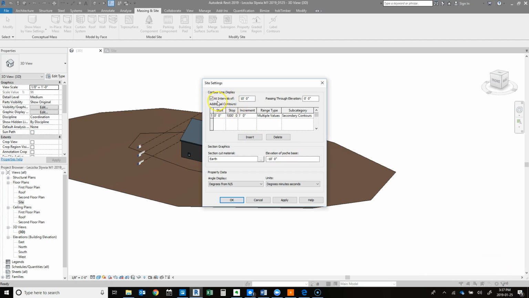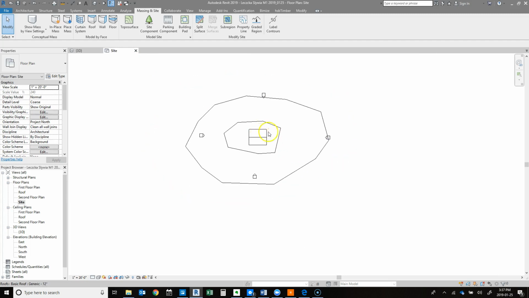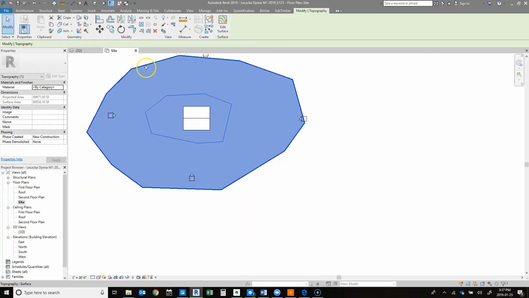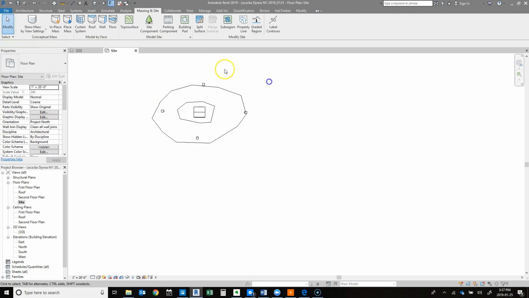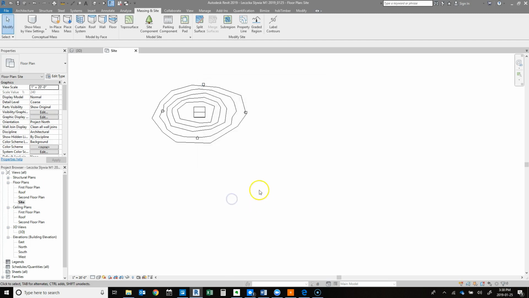There is also contour line displayed, additional contour. So there's a major contour line every 10 foot, and then there's a minor contour line every foot, basically. That's how it works out. But I believe when you go to the site view, well, the site view is only showing that too. I think if we set this at 1 foot, it will show up with all the rings.